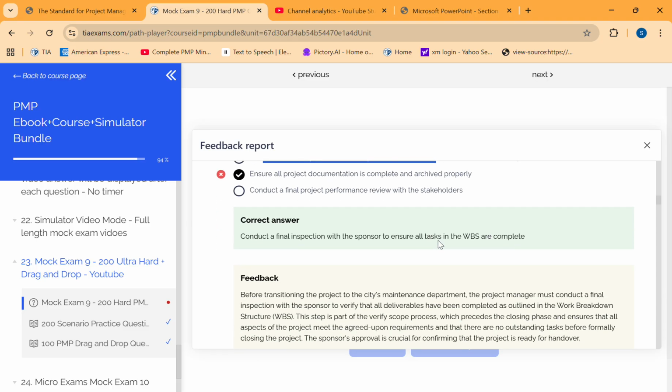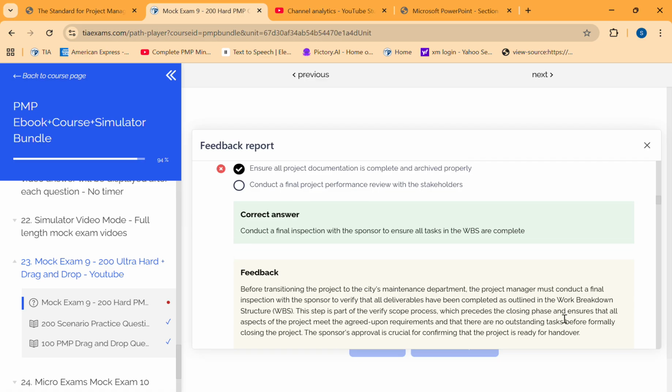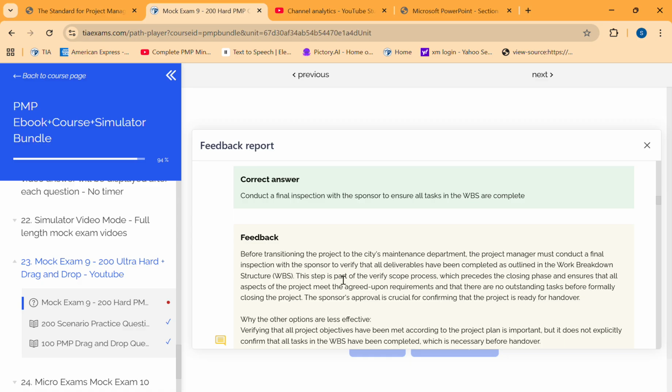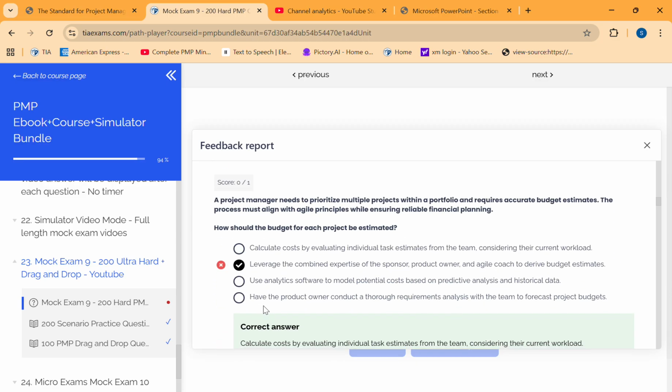Okay. A final inspection. Before transitioning the project to the city's maintenance department, the project manager must conduct a final inspection to verify that all deliverables have been completed as outlined in the WBS. This step is part of the validate scope process, which precedes the closing phase and ensures that deliverables are accepted. Formal sponsor approval is crucial for confirming that the project is ready for handover.